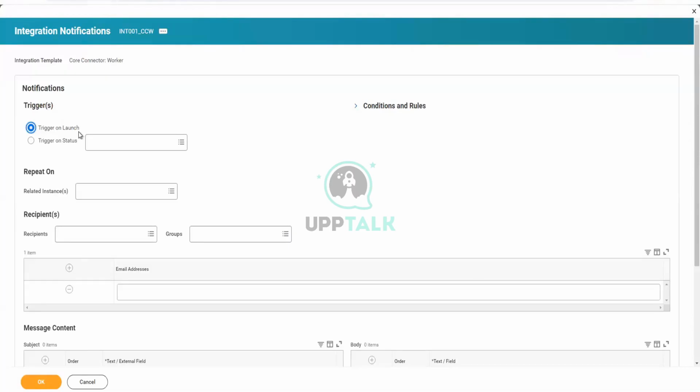my email box, so that I can go into the integration event. I check what the issue is. If there is any action required, I'll take that action. If no action is required, I'll just leave it. That is something you will be able to do using Trigger on Status.